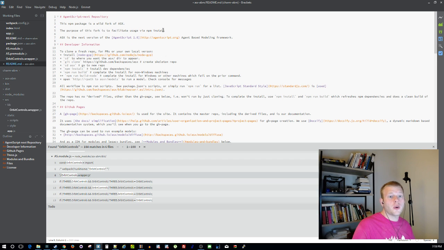The purpose of this fork is to facilitate usage of ASX via what? Traditional workflow, where you just say import. Facilitate usage of ASX as an npm package.